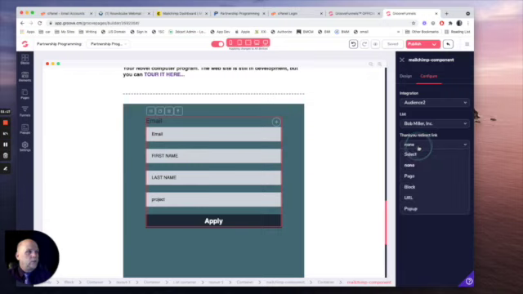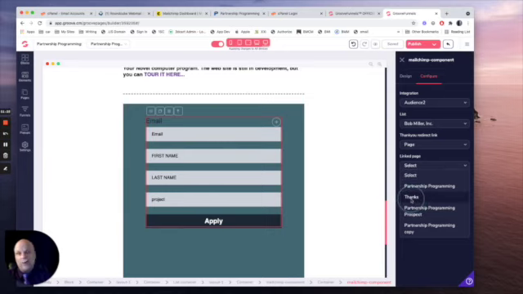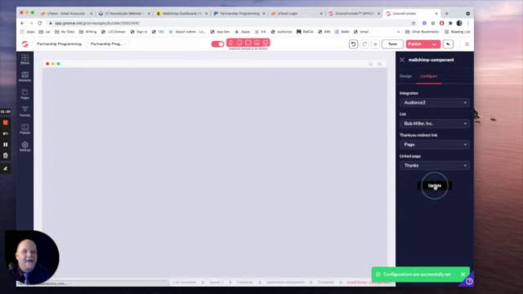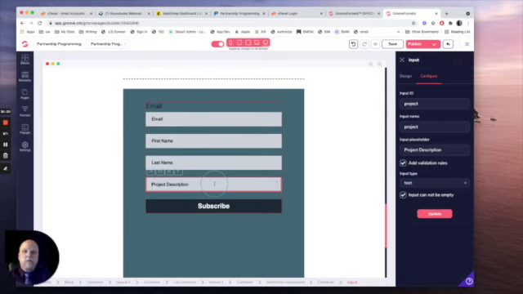So click on here, select page. And then under the pages, it's going to show the pages that are part of this website. So select the one that you have already created called Thanks. And don't forget to update. Now notice that the project description field is very small. This is going to be a multi-line text field, so let's enlarge it.